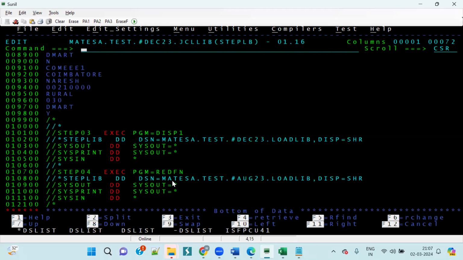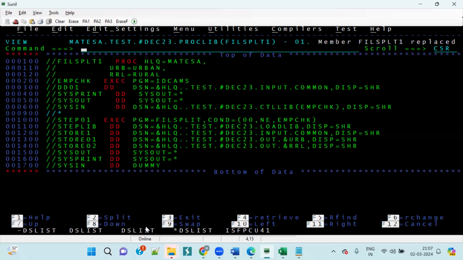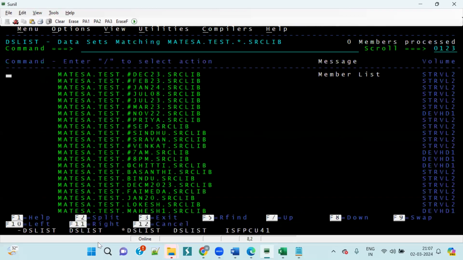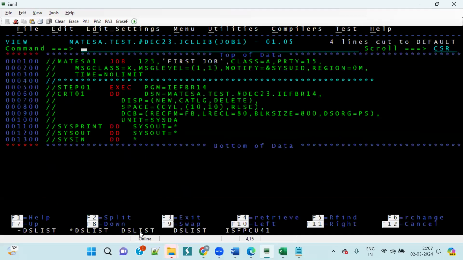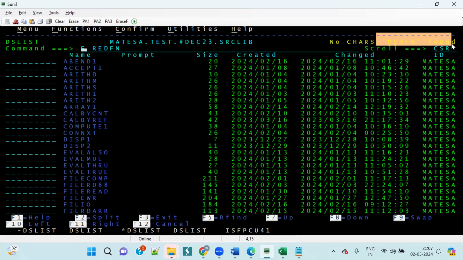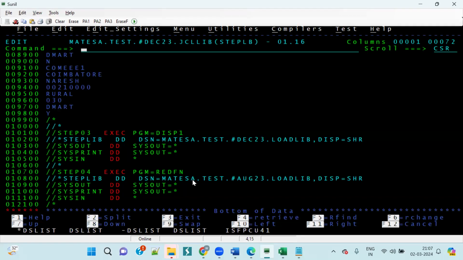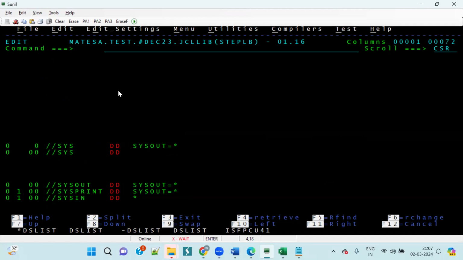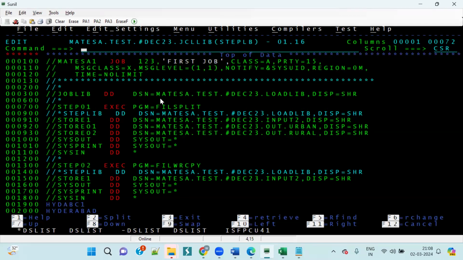The reason is this REDFN also will be searched in December 23, and in your December 23 you don't have this. See, find REDFN. There is no program like REDFN, correct? So since there is no program called REDFN in your December 23, it is failing with S806. So now the case is, what do we have to do now? First three steps, you want to run with this load lib, correct? And only the fourth step you want to run with the other load lib, correct? You're getting my point?